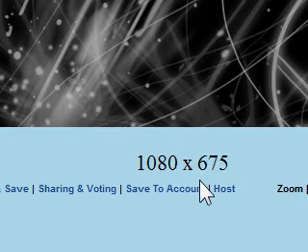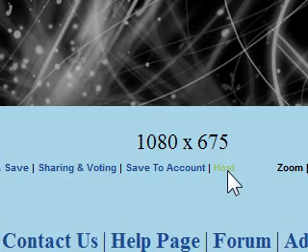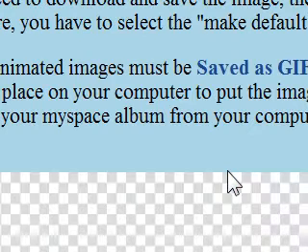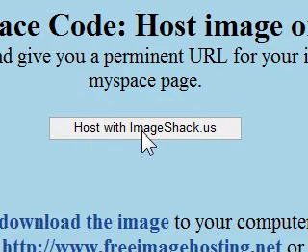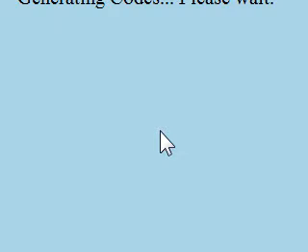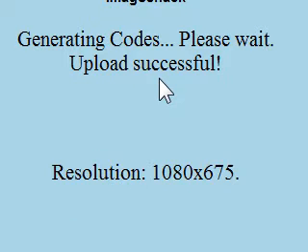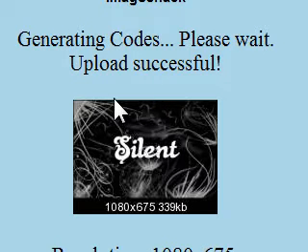You want to go all the way down here to where it says host. Press one, click it once. Then it's going to ask you to host with ImageCheck. Whatever. Just click that. It's generating the code, and then it says upload successful.